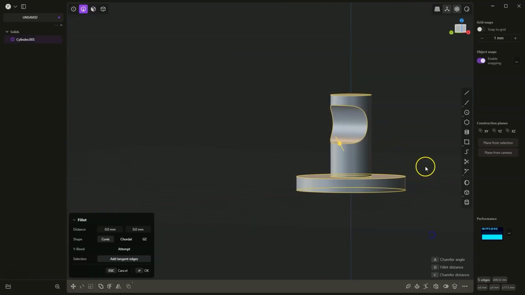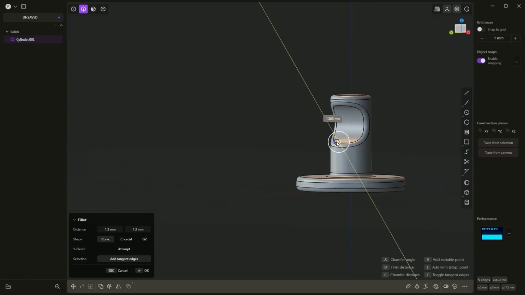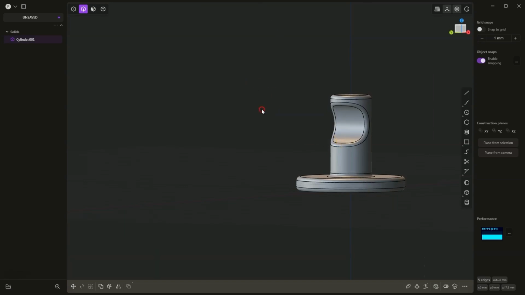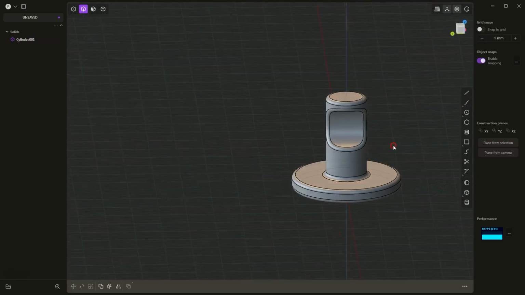Now I switch to edge selection. I select all edges of the solid, and here we add a radius or chamfer, and right-click to accept it. In this way we have created this type of part.